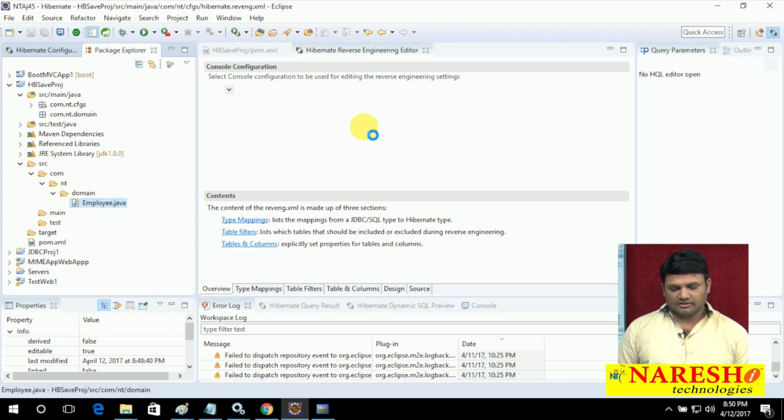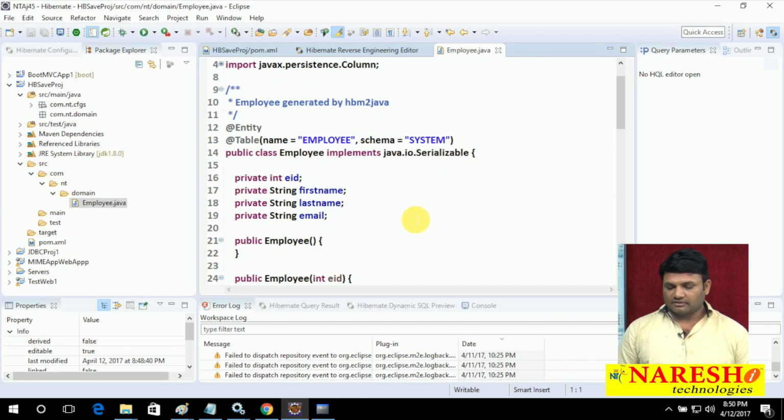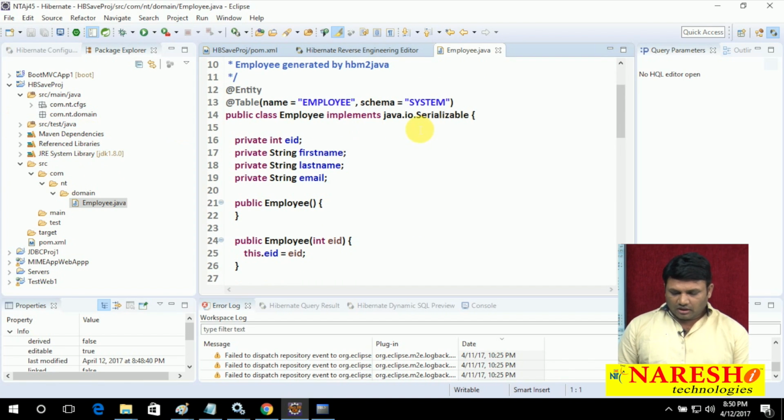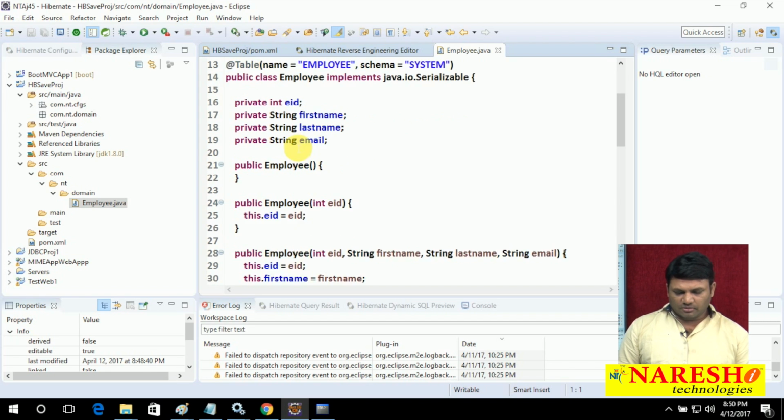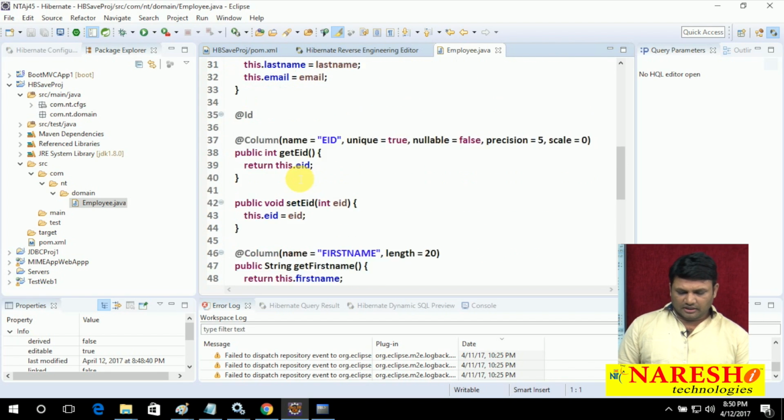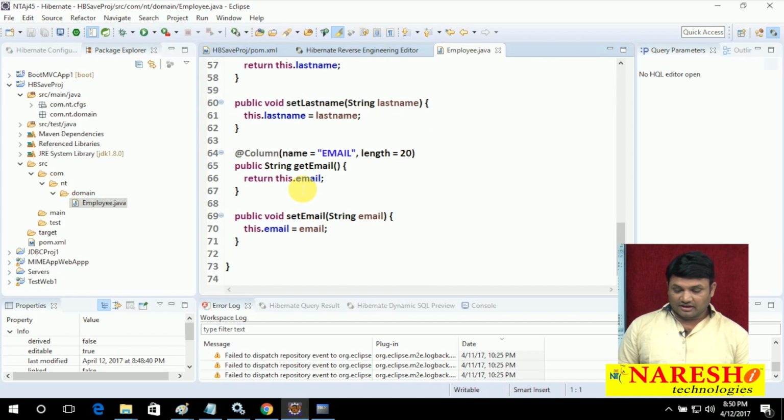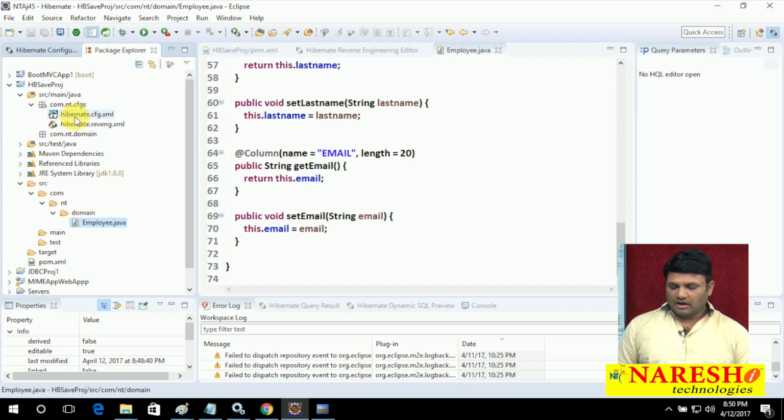Employee.java. You can observe that. Maybe it is not reflecting in this package, but here it is giving me Employee.java. See this, happily we are getting table, entity, EID, all annotations generated. Yes, we got a basic domain class. So we are ready with the configuration file. We are ready with what? Domain class.